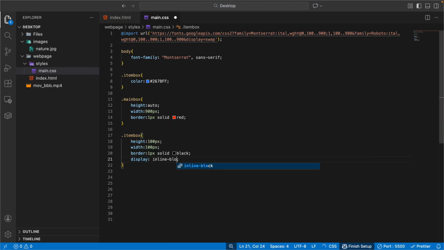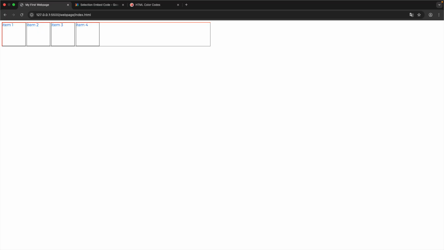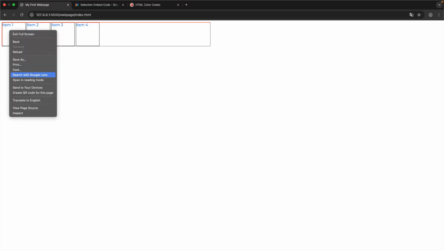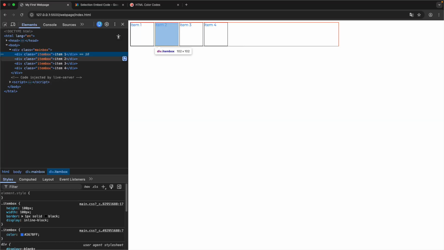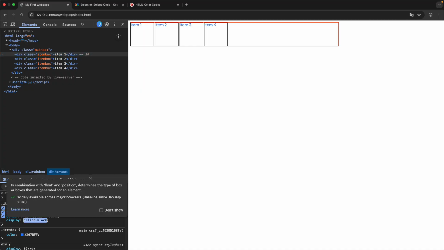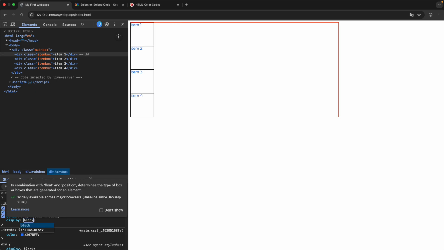And if I make it inline-block, you can see it is now turned into one by one in this row format. Okay, so that's the display property. There are multiple display properties. If I inspect, you can see we have a display property called inline-block. We also have inline, and then we also have block.